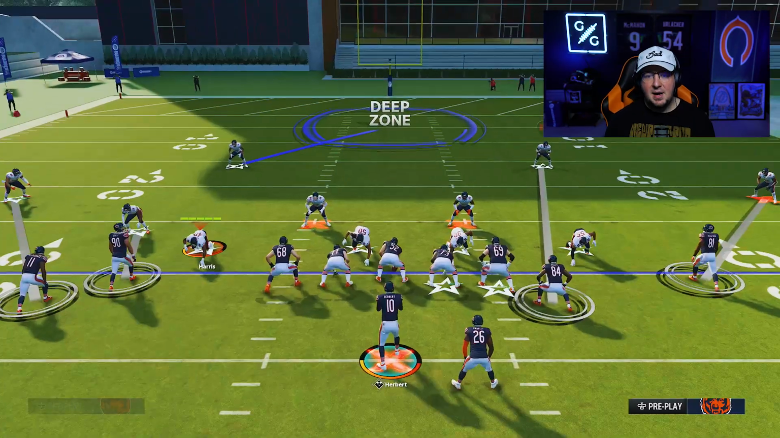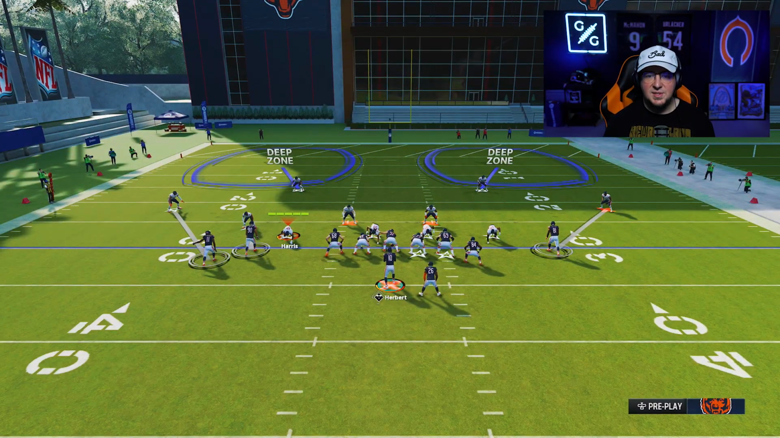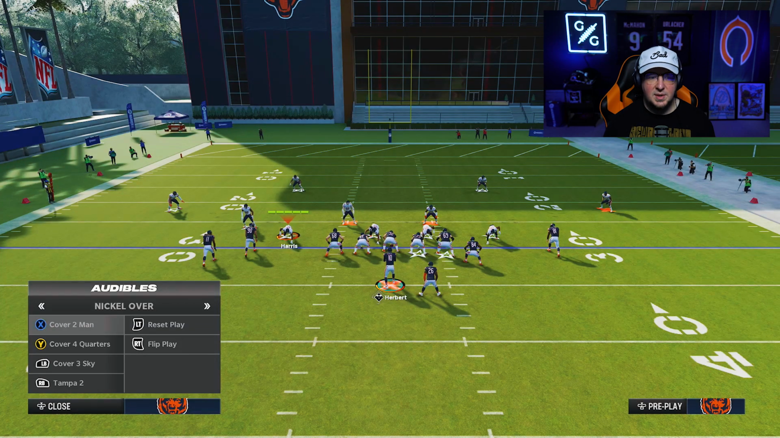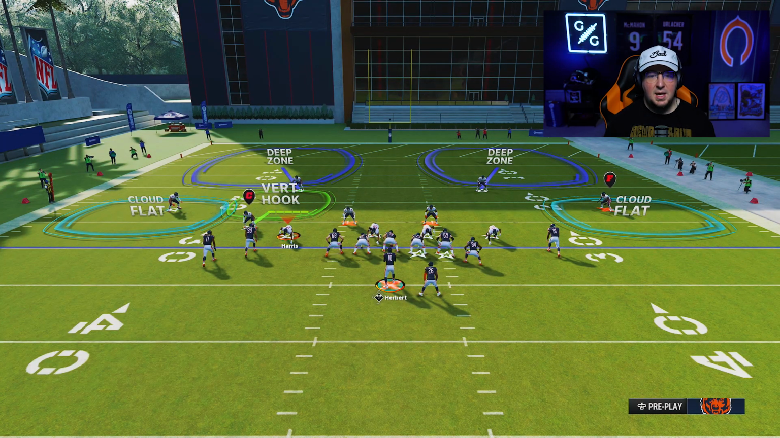So now we can come out in that cover 1, audible to the 2-man under, audible into the cover 3, and audible into the cover 2. And you're going to see that we have the same alignment from all of our defensive backs. This is going to make it so much easier to set up more consistent blitz pressures as well as disguising your coverage behind those blitzes as well. So that's number 5.